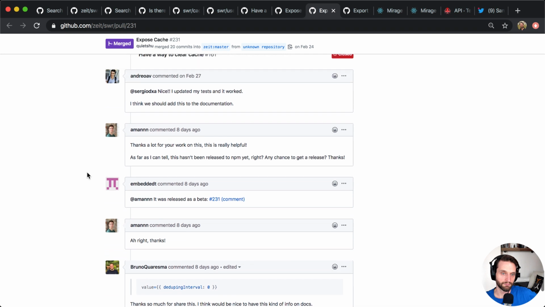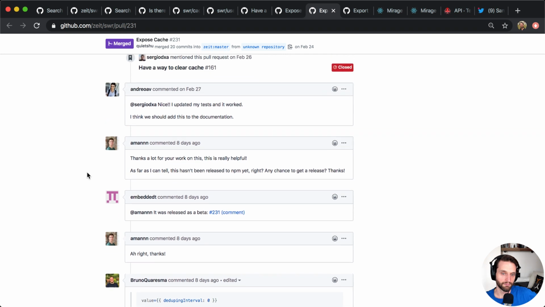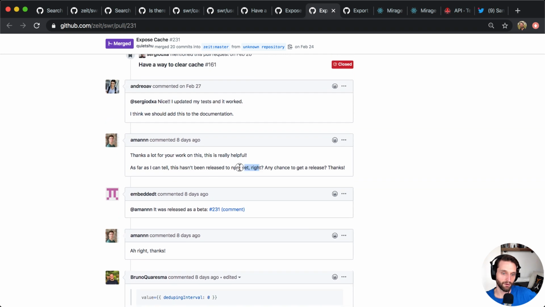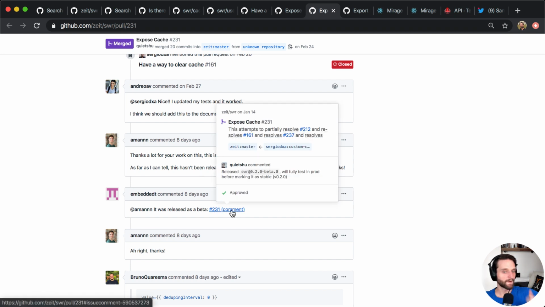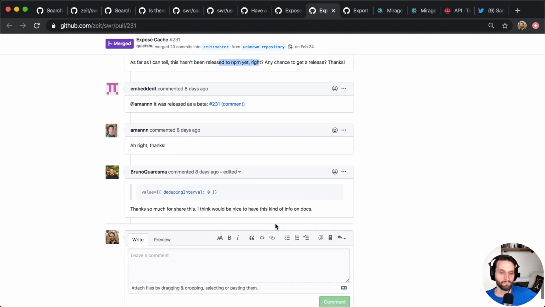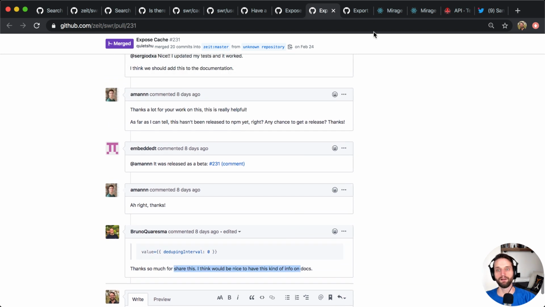It hasn't been released to NPM yet. Oh, okay. It was released as a beta. Okay. Thanks so much for this share. I think it'd be nice to have this kind of info in the docs. Okay, that's why. All right, that explains it.